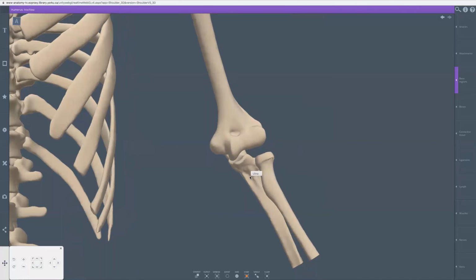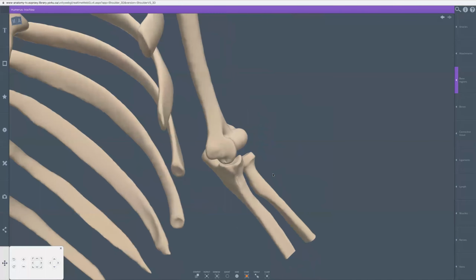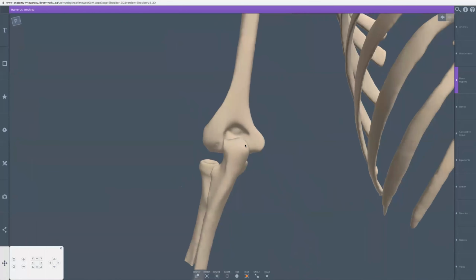And on the ulna, the biggest feature that we have here is the olecranon. So let's spin everything backwards. So now we're looking at a posterior view. Okay, so there's the olecranon process of the ulna, big bump on your elbow. And that's going to fit into the olecranon fossa on the humerus.